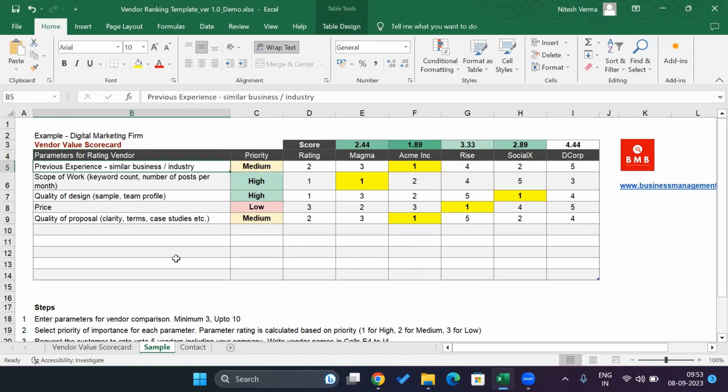The first is previous experience. So have these companies worked with similar businesses and industries in the past? Then scope of work. So we will look at their proposal, the keyword count, the number of posts per month that they would create and share. That's high priority for us. Previous experience is medium priority for us.